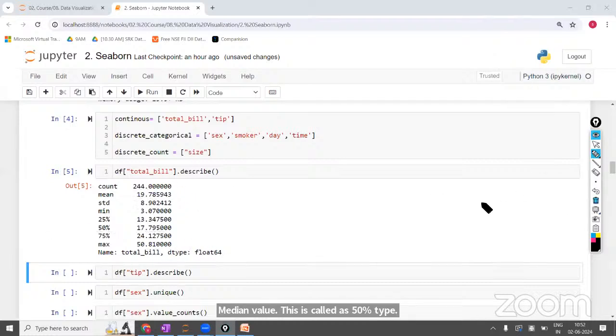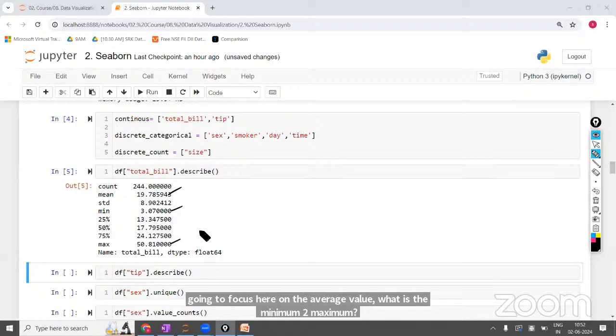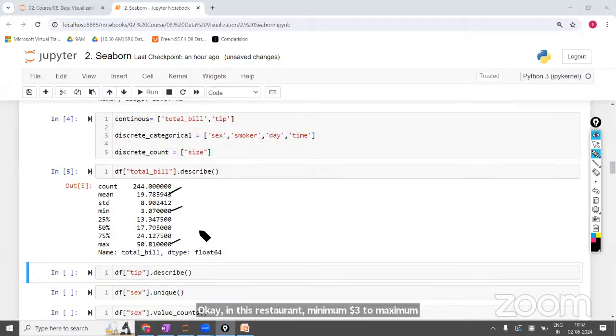So majorly, I'm going to focus here on the average value. What is the minimum to maximum? Okay, in this restaurant, minimum $3 to maximum $50 with an average bill of $19.